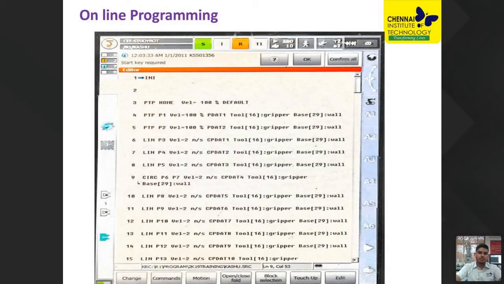The first line is PTP. This is not the same teach pendant. This is the KUKA teach pendant, which you're going to see in the slide. And in my hand, I have the Mitsubishi teach pendant. With this, I'm going to move the robot to one position called P1, whichever point it may be. It's not based on the coordinate. It is based on the tool which is working. I'm going to travel to the point PTP1, and velocity I'm giving as 100%, and the tool is 16 and gripper base is 29.